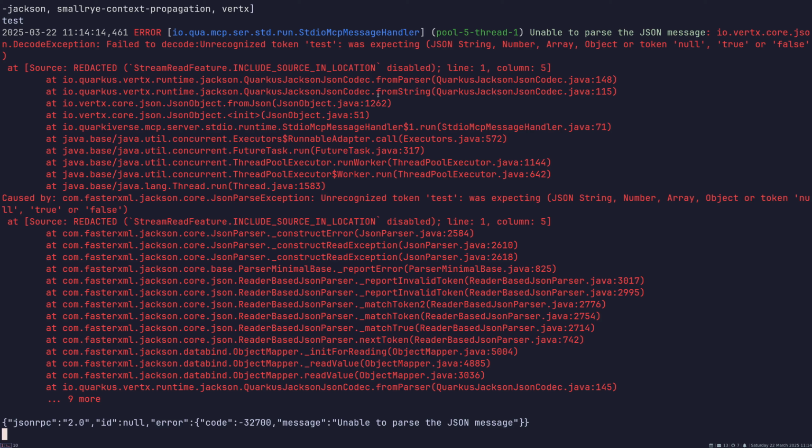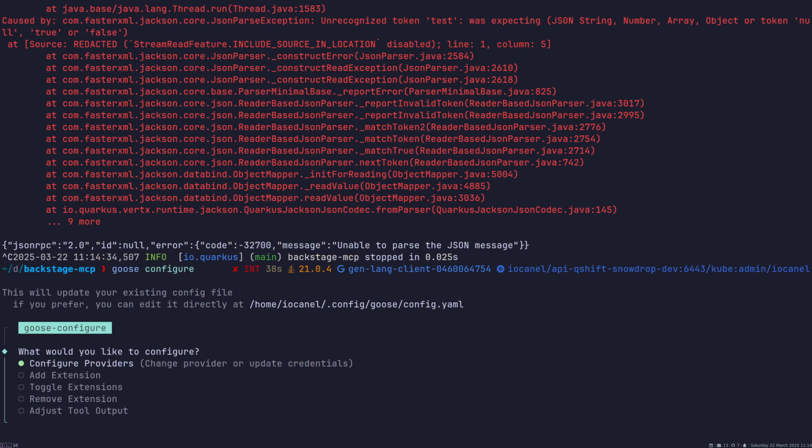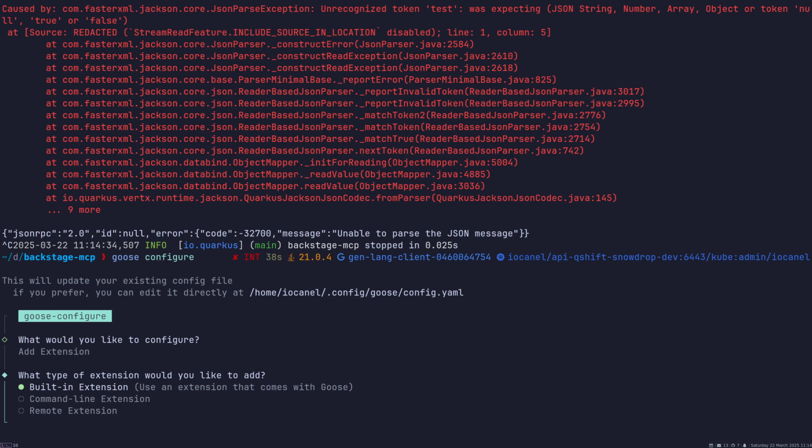Okay, so yeah, maybe I meant to write things there. So what's the issue here? Most probably it expects JSON or stuff like that. Okay. Let me see if I can find a way to integrate it to Goose, which I'm using. So let me do Goose configure and see if I can add it as an extension to Goose and check how it works.